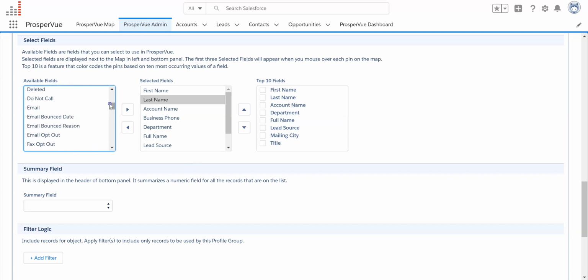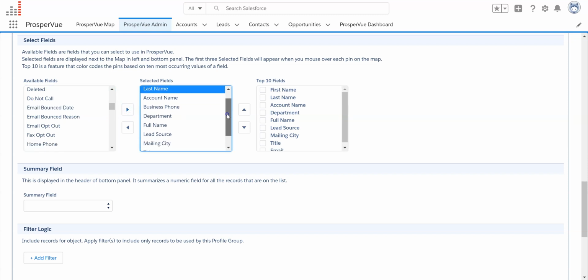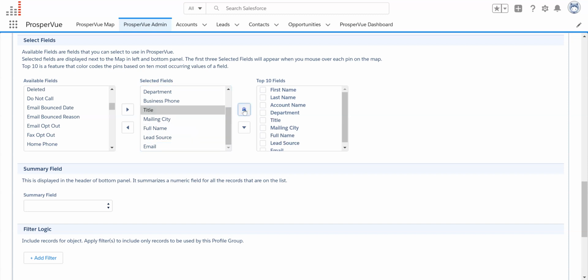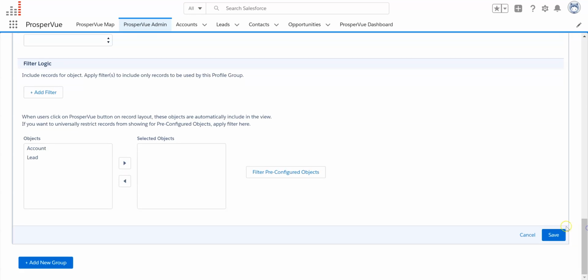Oh, I just thought of something else to show you. Email. Let's throw email in here. And then account name, let's choose some kind of an order that makes sense. Department, phone, city, job title. Okay, let's save that before we go further.